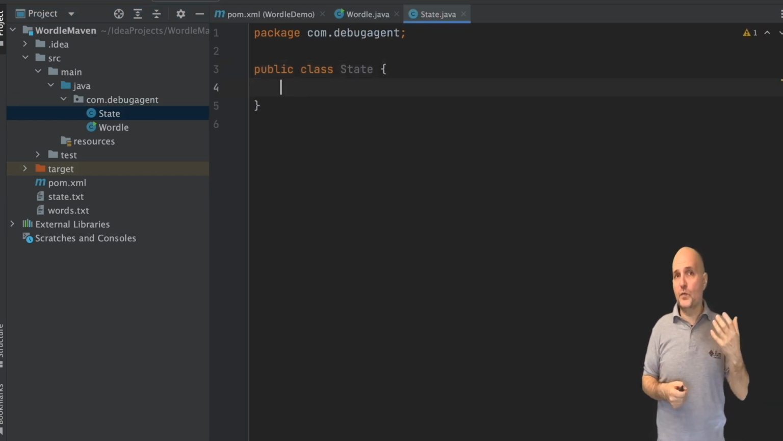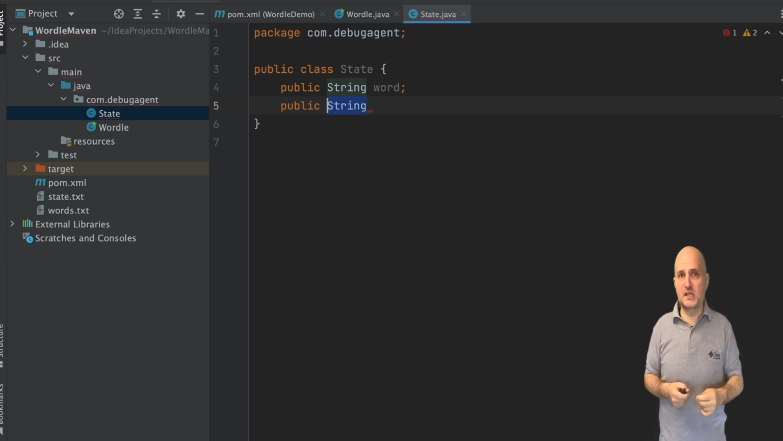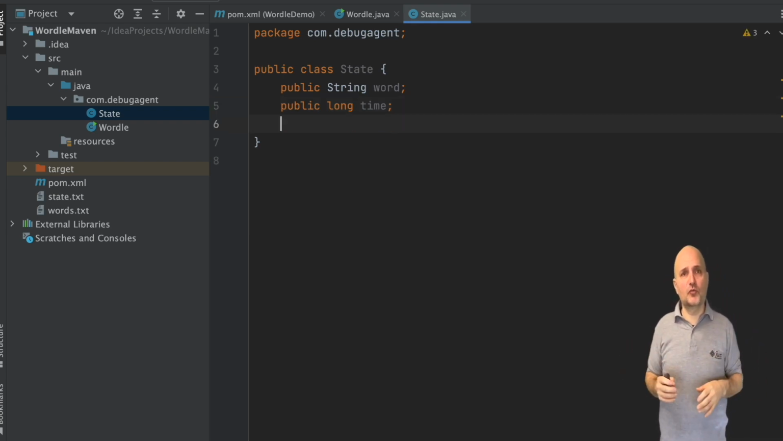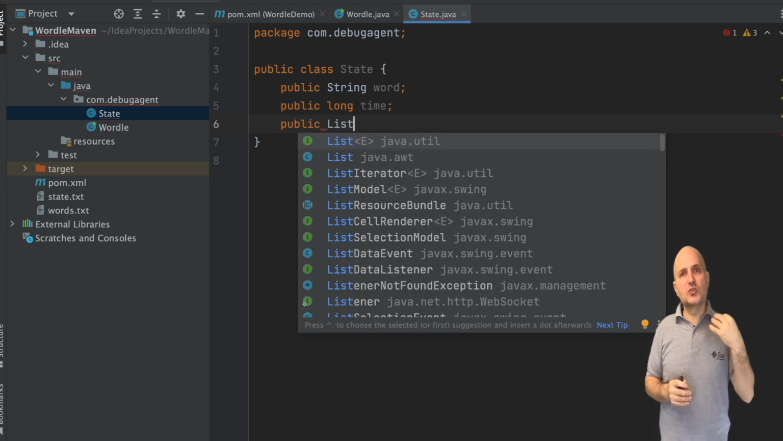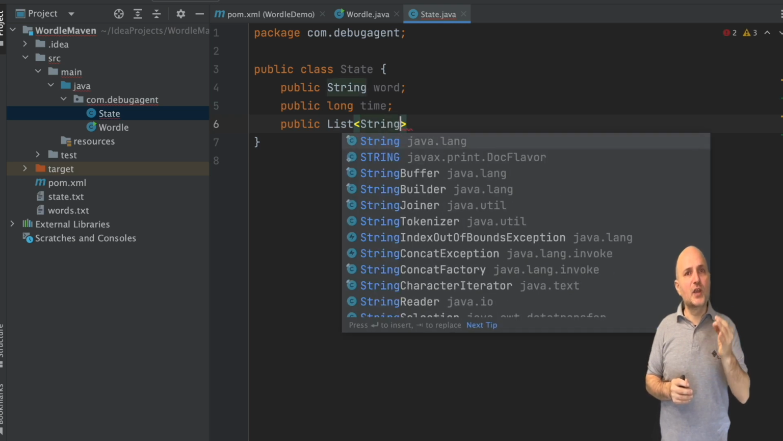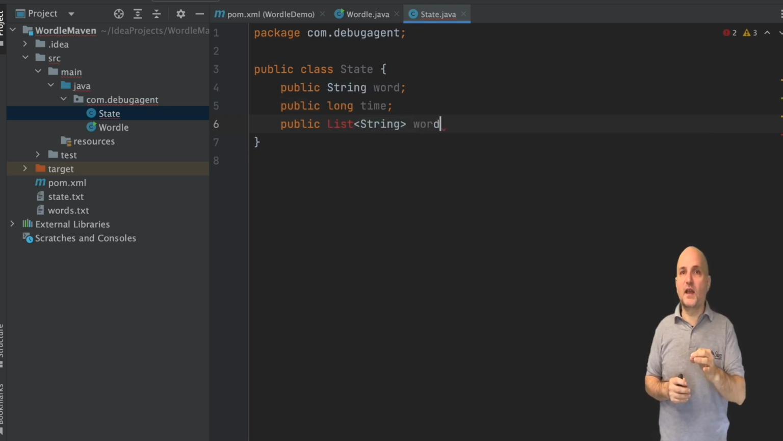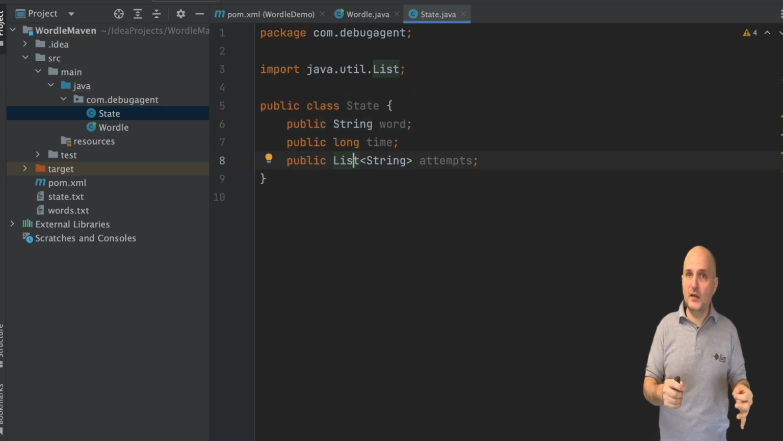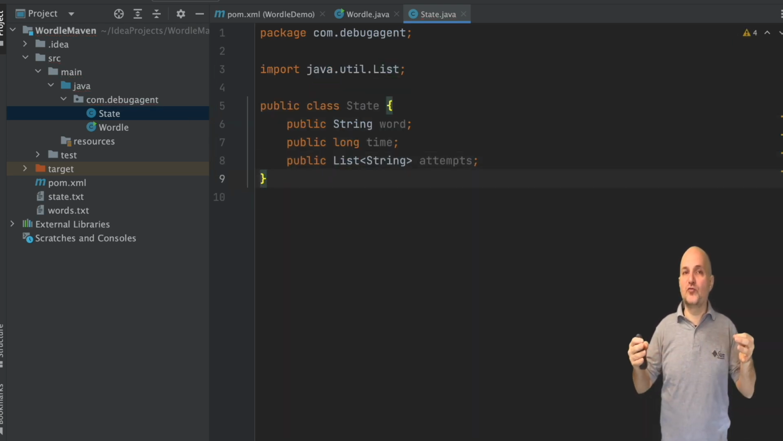I will then add fields to represent every element in the state, every part of the string we read: today's word, the timestamp, and the list of attempts that the user tried to guess. This corresponds exactly to the things we wrote the last time around. Notice that all the fields here aren't static. These are instance fields. That means we can create many instances of the class State, and each one of them can have different values for the fields. If I had defined these as static, they would have had the same value for every row.